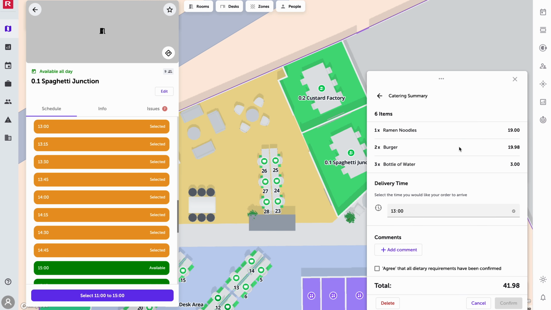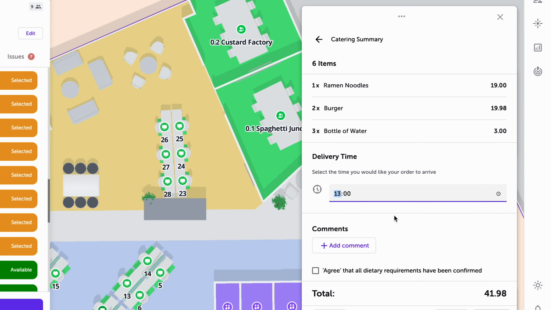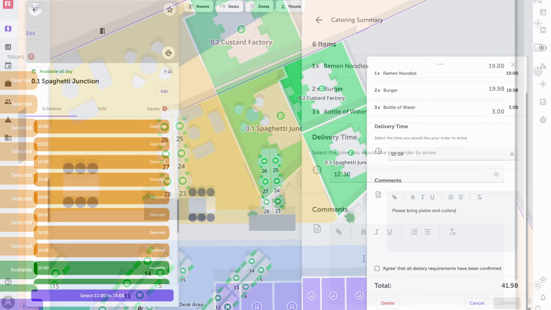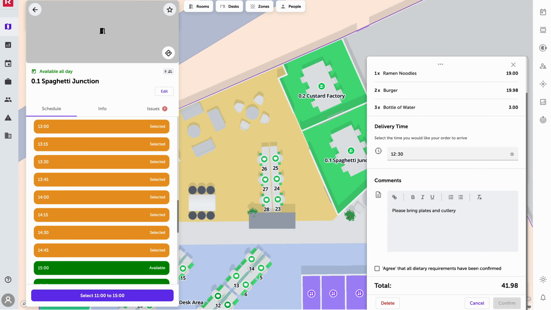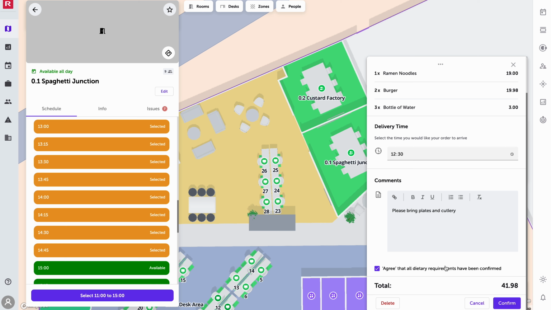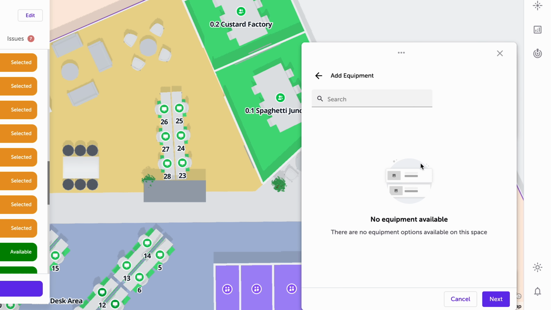We'll hit next. We get a summary here of all of our items and how much it's going to cost. We've set our delivery time for 1 o'clock, but I could change that to 12:30 if I wanted to, so that the food comes exactly when I want it. And then we can add a comment. So I've added in there, please bring plates and cutlery, and I will agree to say that all dietary requirements have been confirmed.